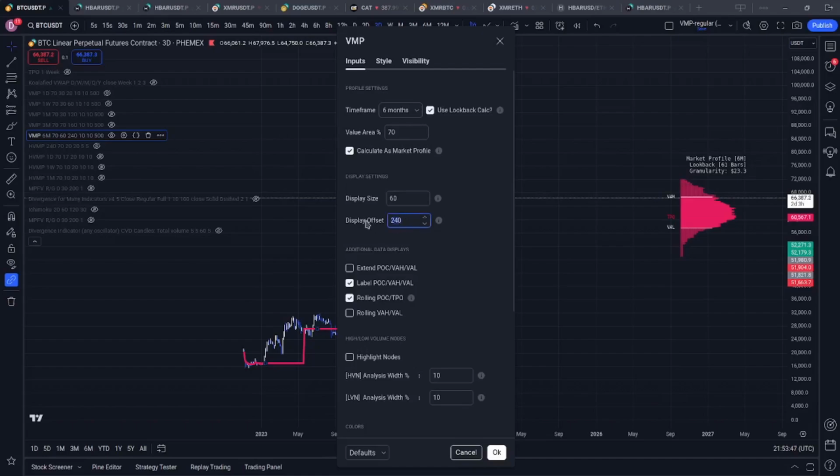So I chose 240 bars to the right and a size of 60. This can also be negative. I believe both can be negative. What I like to do is have the rolling point of control, and you see it will cause a longer load time if not needed. It's recommended to turn it off. That is the main reason that I use this indicator, so I have that on.